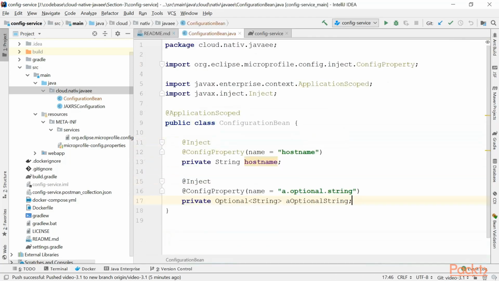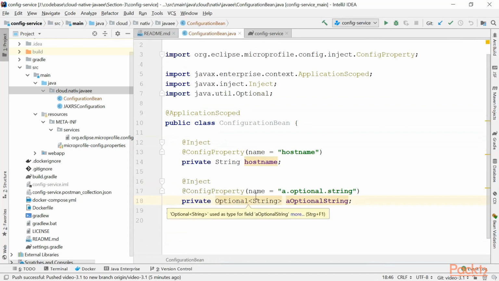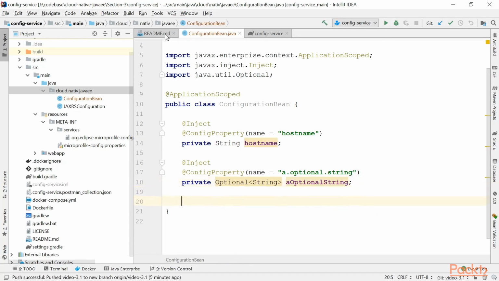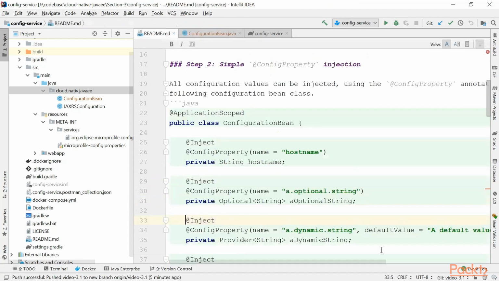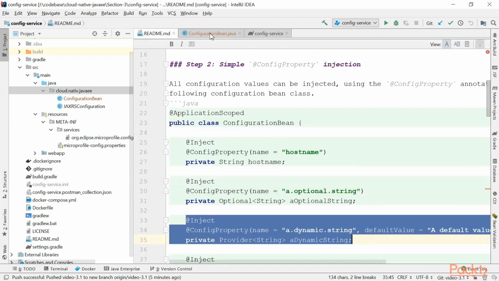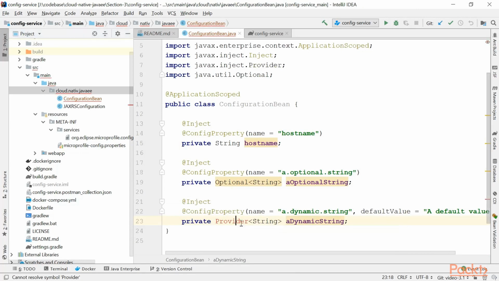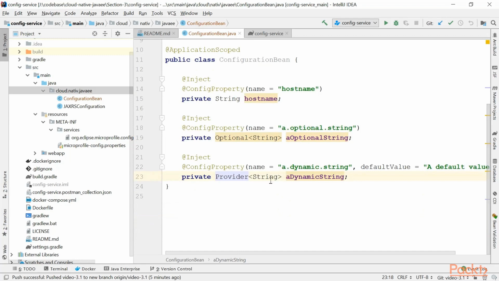Now there are other ways of injecting config properties. Maybe you have some optional config properties. What you can now do is specify Optional of String. And the third thing you can do is specify so-called dynamic and reloadable config properties. So using the Provider interface here, we can look up this dynamic string configuration value every time we invoke the get on this Provider.